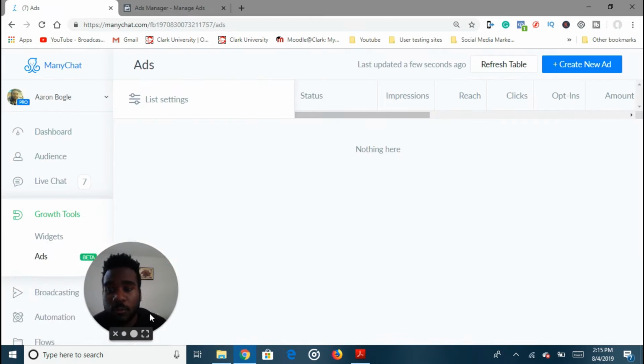So pretty much when you run a Manychat ad, it's going to appear on Facebook for the most part, just to let you guys know. But there are some things you can do when running a Manychat ad that you can't on Facebook, and I just want to point that out to you guys. So I'm going to select my ad account here, and then I'm going to select create new campaign.